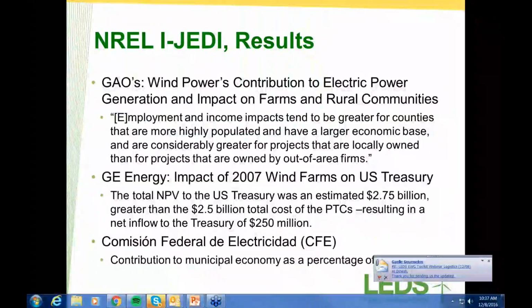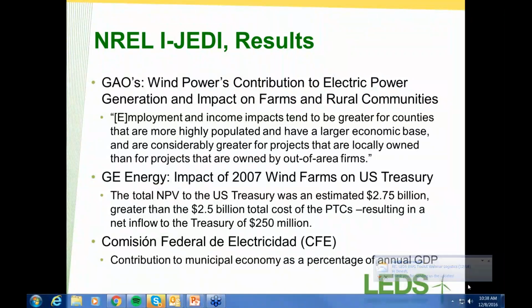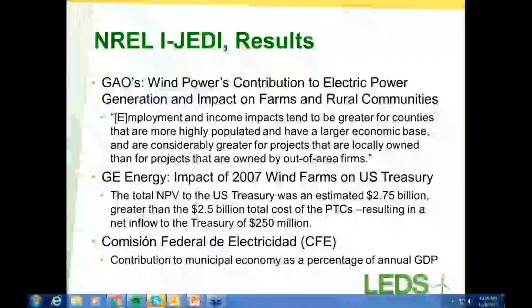Then the government-owned utility in Mexico, CFE, the Federal Electricity Commission, downloaded one of the models. The models are open and freely available to anyone. Anyone can modify them as they wish. And so they used the model to create their own interface and look at their own projects. Now the model can work for hydro and wind projects in Mexico at the state and municipal level.